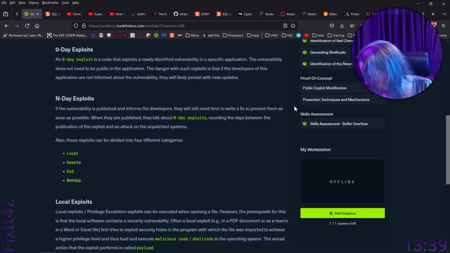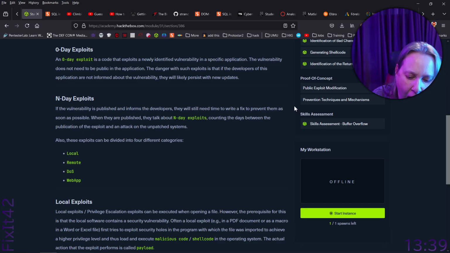N-day exploits. If the vulnerability is published and informs the developers, they will still need time to write a fix to prevent them as soon as possible. When they are published, they talk about n-day exploits, counting the days between the publication of the exploit and an attack on the unpatched systems. Also, these exploits can be divided into 4 different categories: local, remote, DOS, web app.